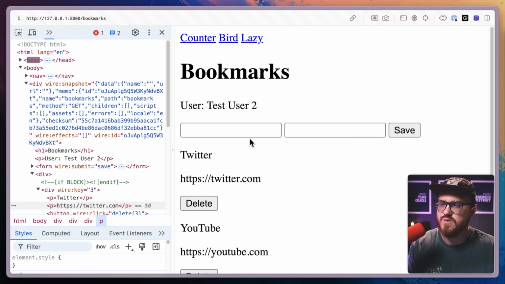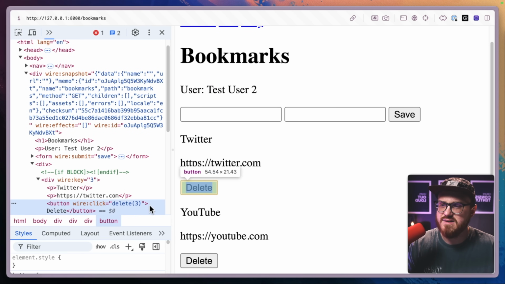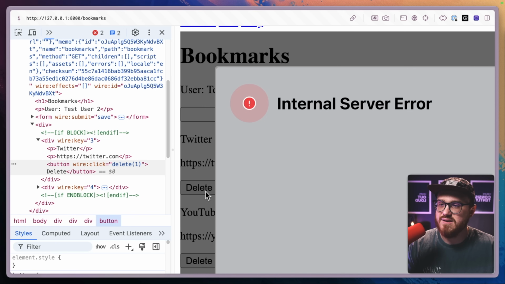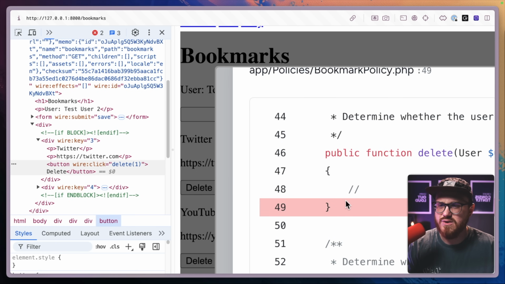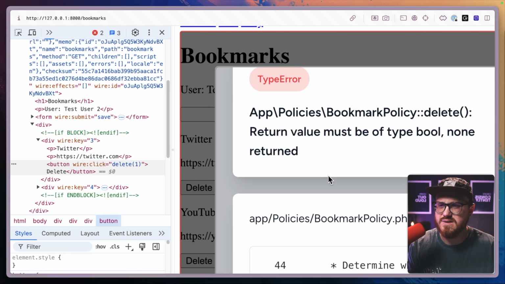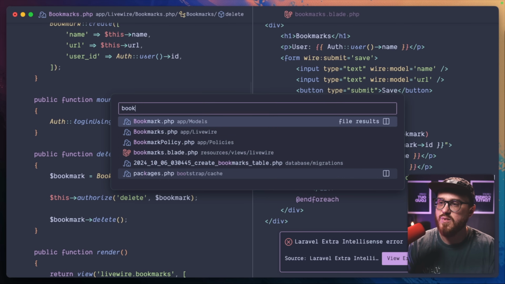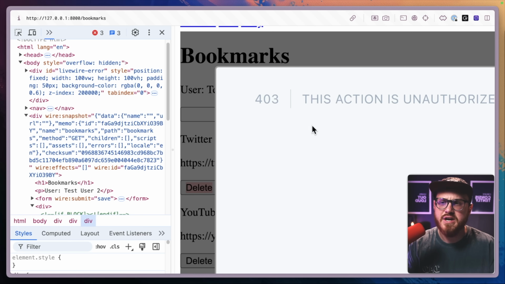In our browser, we'll refresh. We're logged into user 2. Let's inspect this. I believe the first item is still available for us. So I'm going to type in 1 and delete. And return value must be of type null. Let's see. Did I not save the policy? Let's check. Bookmark policy. Perhaps I didn't save it. There we go. So we'll have this action is unauthorized.